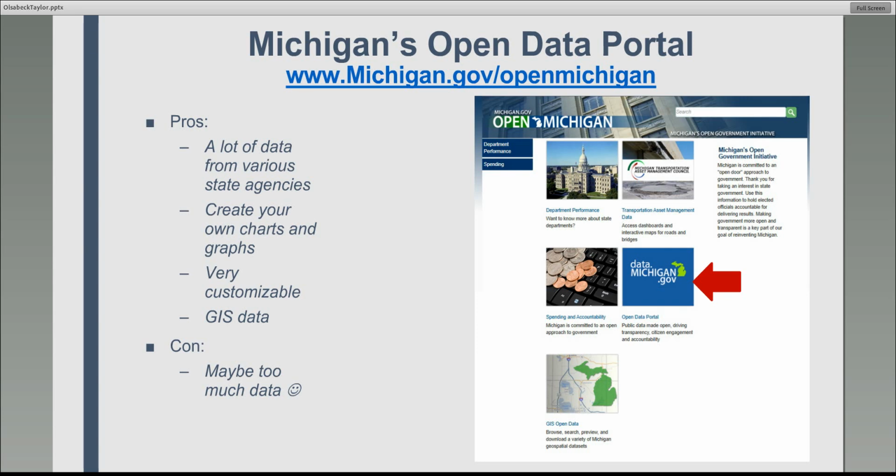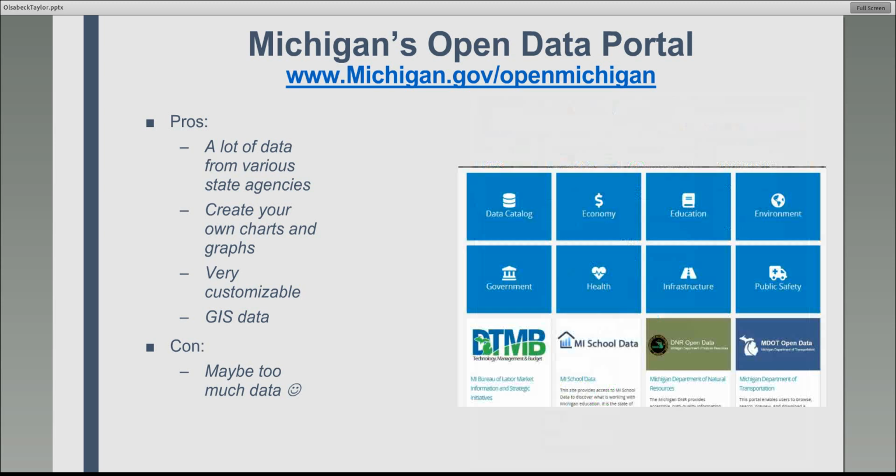If you click on that open data portal where the arrow's pointing, you will be taken to this page, and it has various different information on different types of data. If you click on that DTMB icon at the bottom, it actually brings up some information on socioeconomic status factors, such as income, employment, and wages for the state. So that could be of interest, as well as this health icon.